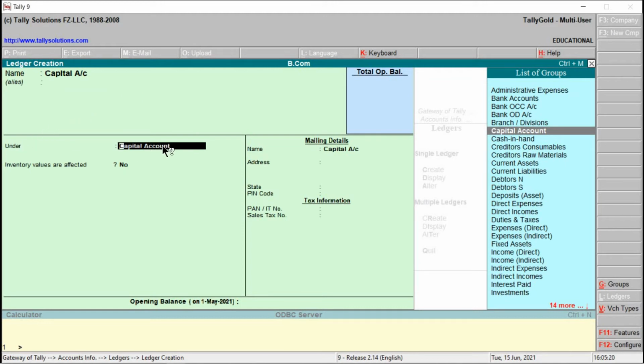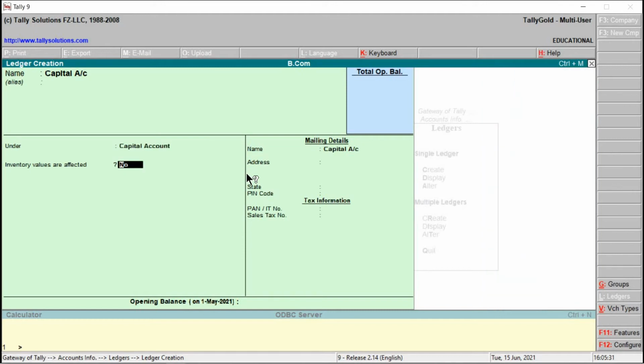Then comes the question, under which group, right? On the right hand side, we can see the list of groups, correct? Already it is allocated to Capital Account. Then press enter. Inventory values are affected? No, for this particular ledger. Next comes the mailing details, where we can provide the name. Address can be provided. State, PIN code, tax information, that is PAN, IT number, sales tax number, all these parameters can be entered here in the mailing details.